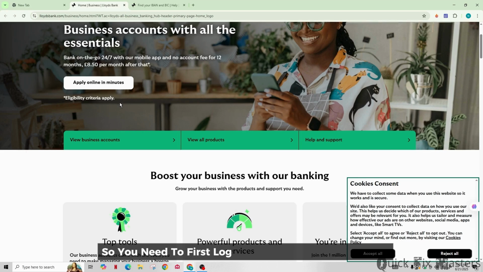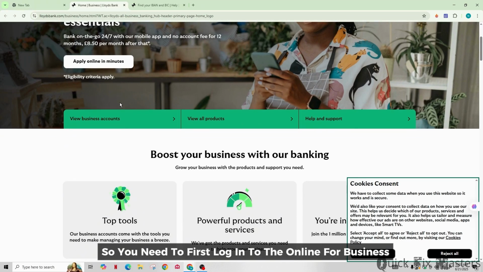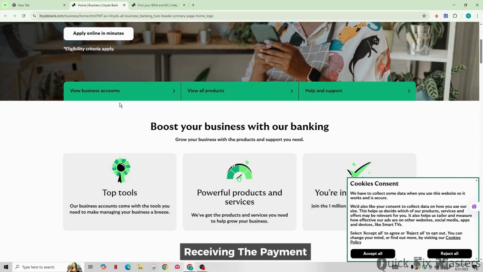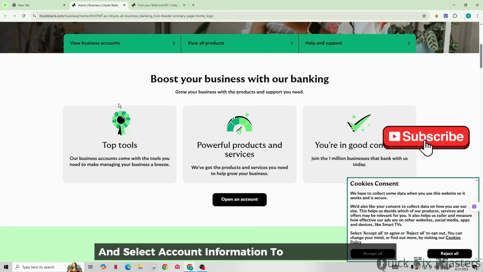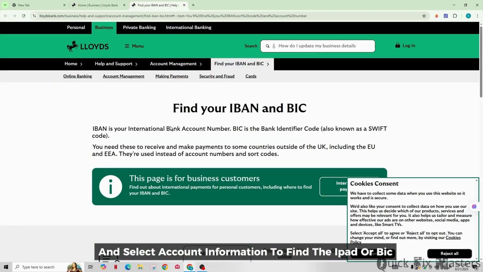So you need to first log in to the online for business. Select More Actions next to the account receiving the payment and select Account Information to find the IBAN or BIC.